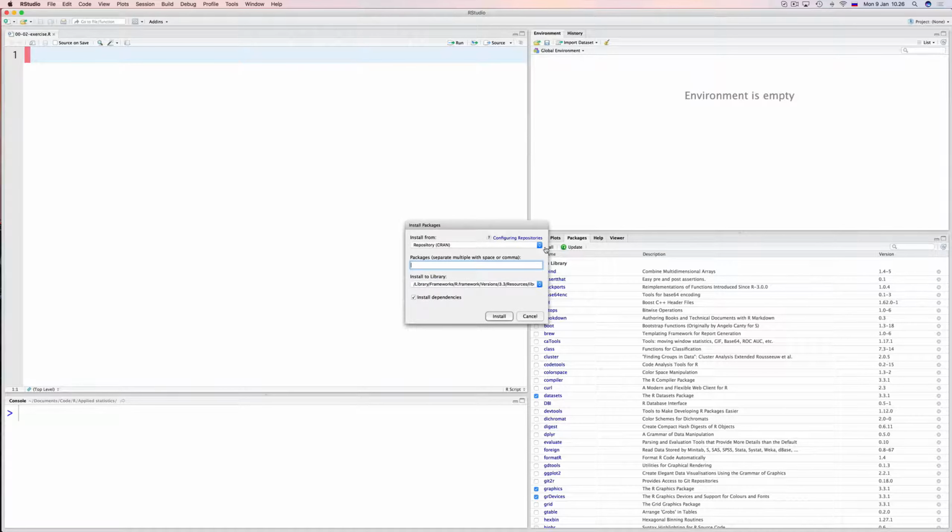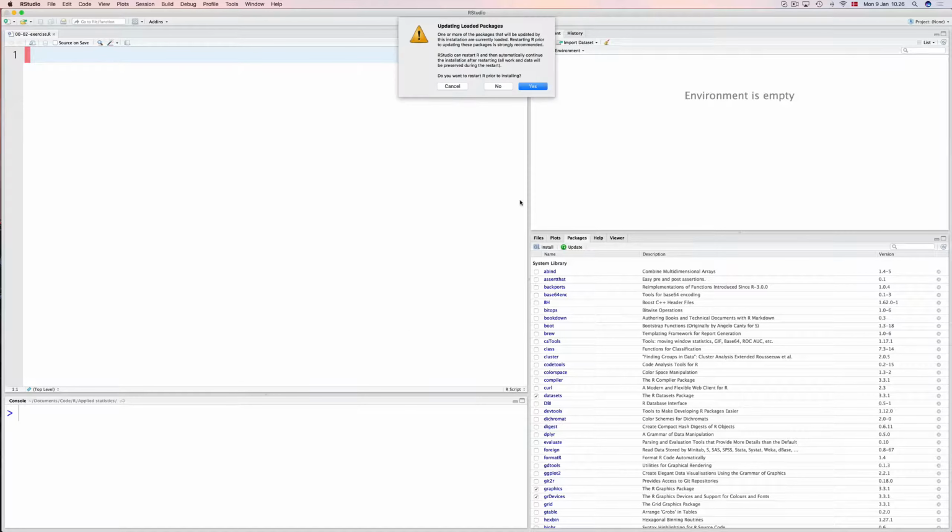So I just click install and write the package name readxl. Then just click install. Okay. You can see that RStudio tells me that R should be restarted in order to use this package. It's not a problem. You don't need to restart RStudio at least, so just click yes.